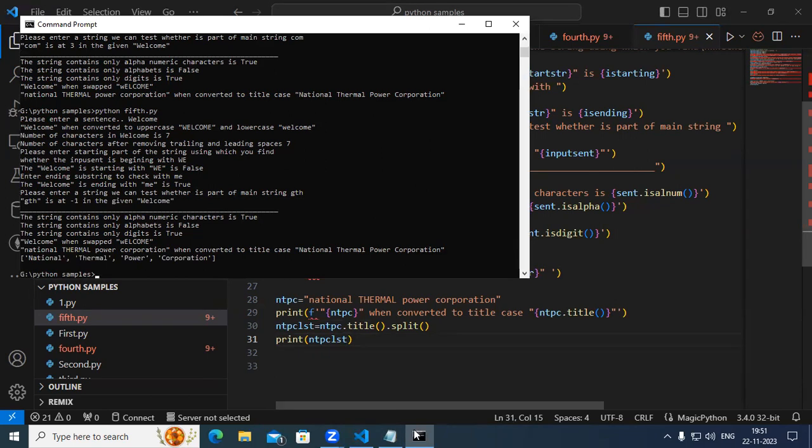Then what it's saying here, National Thermal Power Corporation, whenever we split, in that case, you have 4 words. First word is national, second word is thermal, third word is power, and fourth word is corporation, and they are part of the list. National Thermal Power Corporation are 4 elements which are part of the given list. You have total 4 elements in the given list now.